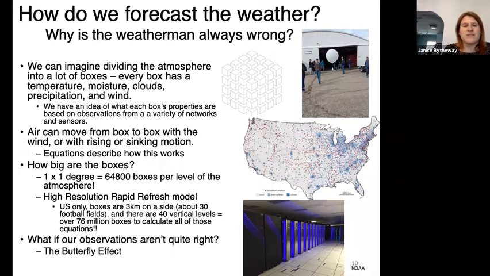And we have an idea of that based on the properties of all of the boxes. So we have different observation networks and sensors. So for example, the radars can tell us whether it's raining in one of those boxes. All the red dots here are a surface observation network. So that's going to tell us the temperature and the humidity and the wind speed at all of these little red dots. So we can fill in the boxes there.